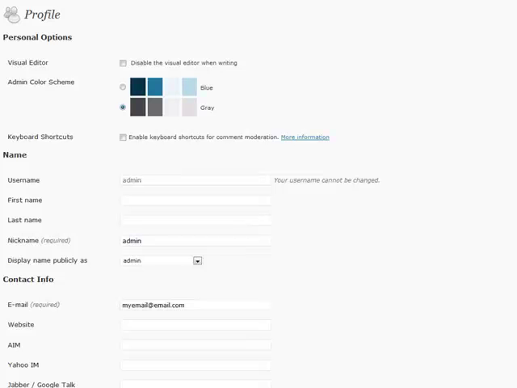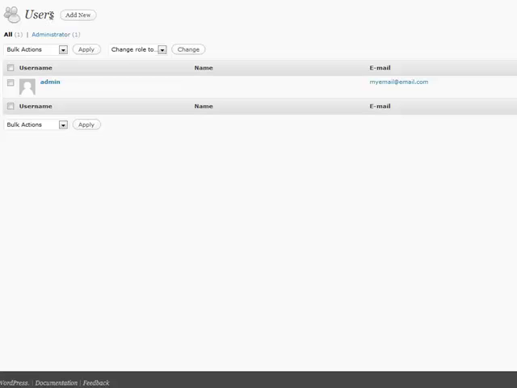And that pretty much does it for users. There's a couple of little settings that we'll go over later for individual user settings. And that pretty much does it. So we'll go on to the next section.